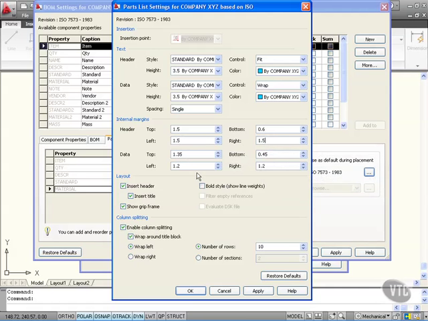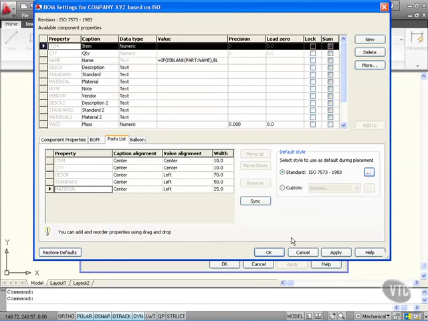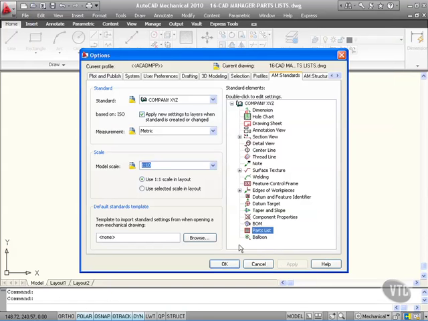Now I'm going to replicate that with the data. So here I'm going to double click 1.5 in there, double click there, 1.5 in there. I'm going to make that 0.6 again, and this one again 1.5. So what I've done there now is I've changed those settings for parts lists in the company XYZ standard that is based on the ISO standard. So I'll apply that now and I'll OK that. Again, I will apply and I'll OK that as well. So when I OK that again now, that's done. It's all been added to the company XYZ standard.